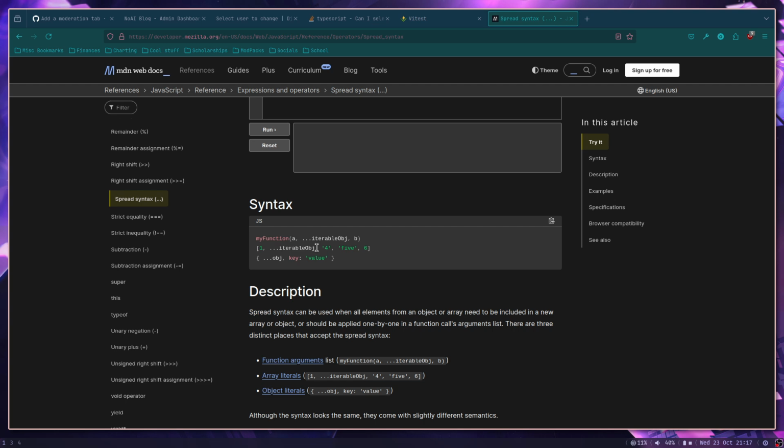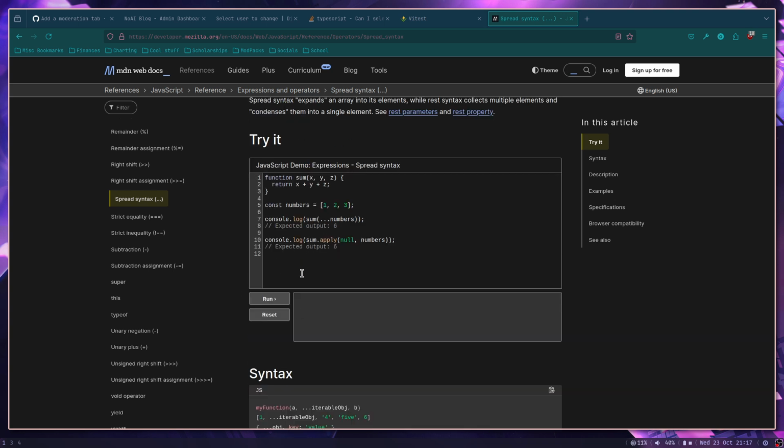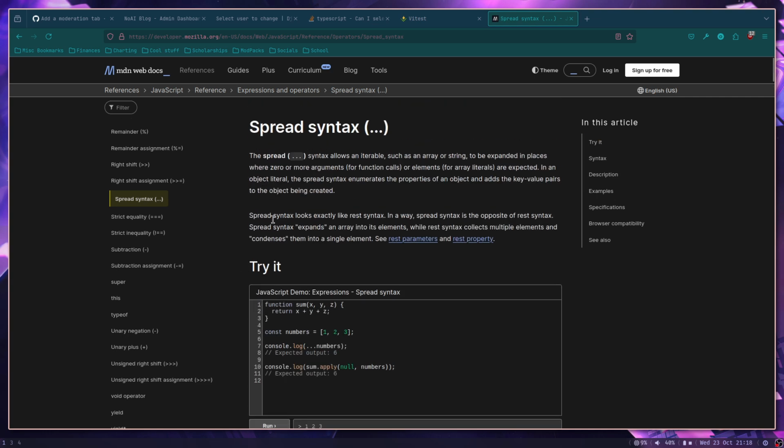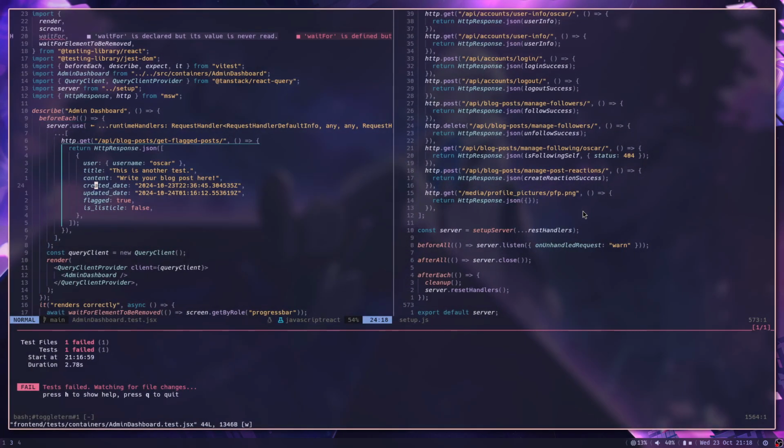Okay, now we're back. Yeah, let me see what this is doing when it spreads. So what's just the spread of numbers? So it expands the array to its elements. Okay, that is weird, but I will roll with it and understand it later.